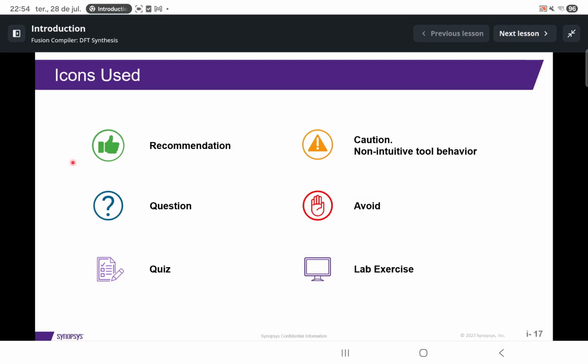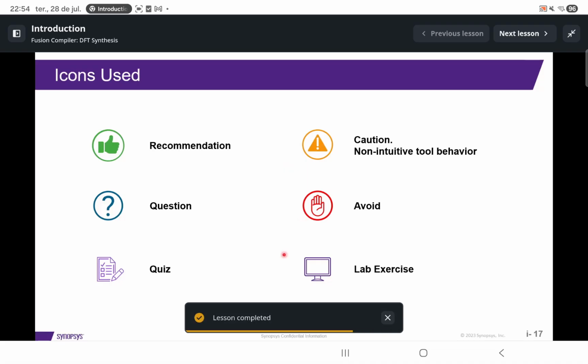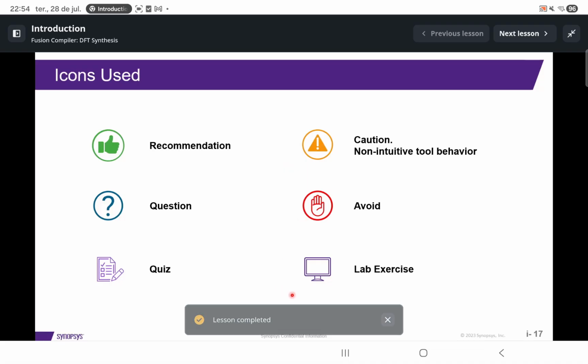These are the icons used throughout this training. There could be recommendations. There could be cautions where the tool may behave in non-intuitive ways, something to avoid, as well as some lab exercise as appropriate. With that, we will proceed to the first module.